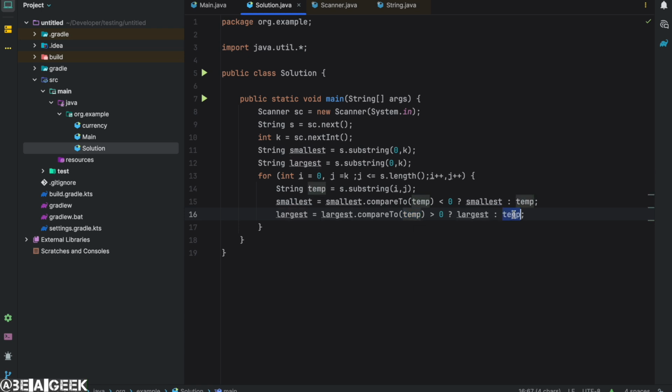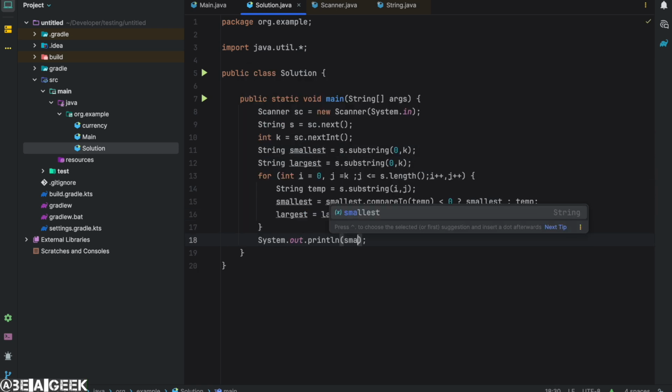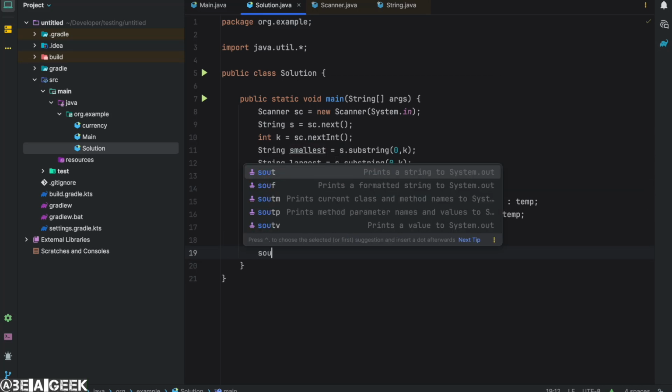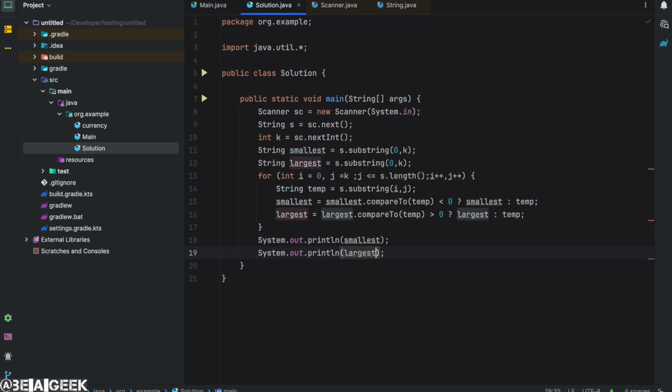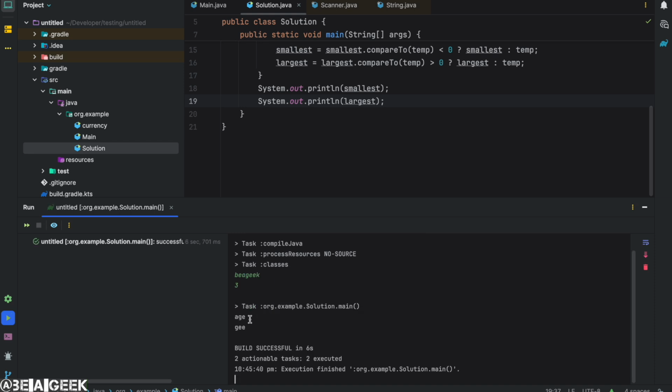So that's why I did this, and at last what I have to do? I have to print both values, smallest, and after that I have to print largest. And if I run this code and I put "BEAGEEK" here and substring length is 3, I will get AGE as my smallest and GEE as my largest.